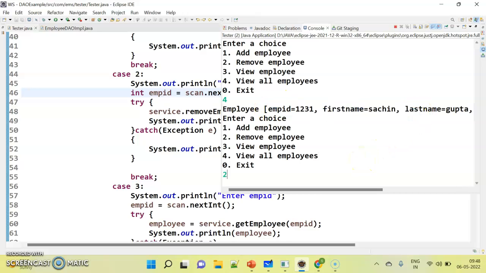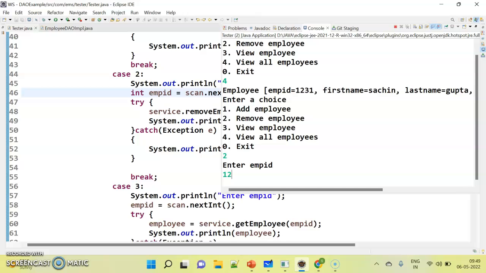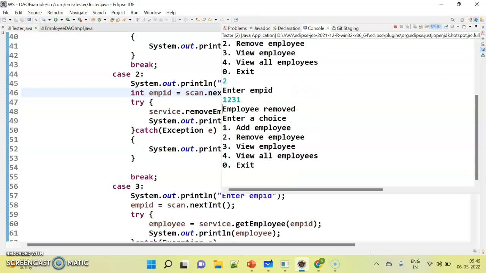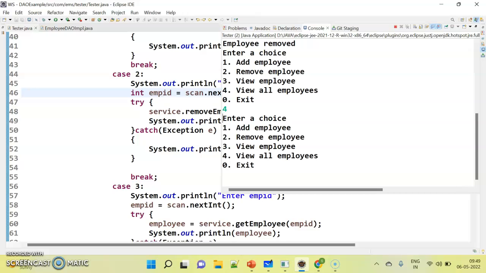If I say delete, enter employee ID 1231, employee removed. Let's see all the employees. 4, no more employees are left. So that's how my code is working, right? This way you can create your applications by involving DAO, service, exception handling, validations, and so on.